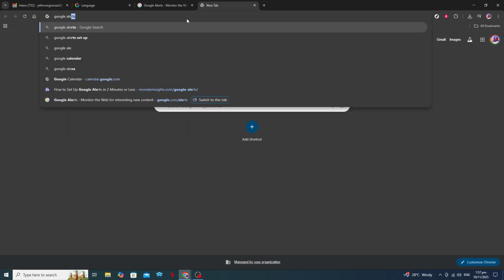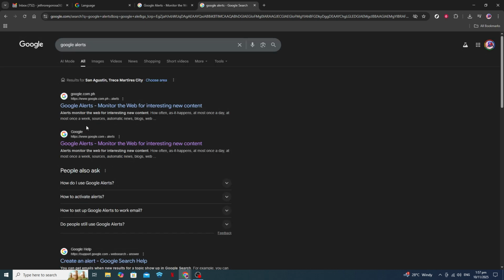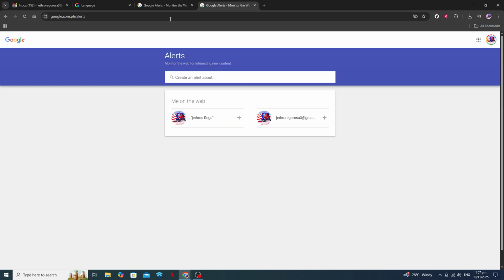Now, you're going to enter a topic of interest into the search bar. This could be a keyword or phrase that best describes what you want to be alerted about. For example, if you're interested in receiving updates about technology advancements, you'd enter something like latest technology news. After entering your query, click on the Create Alert button next to the search bar. Don't worry if you're not entirely sure yet. You'll have a chance to fine-tune your settings in the next steps.